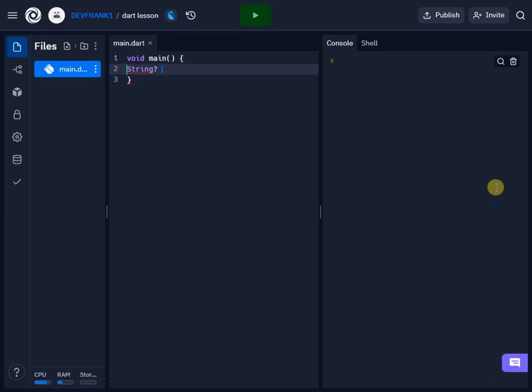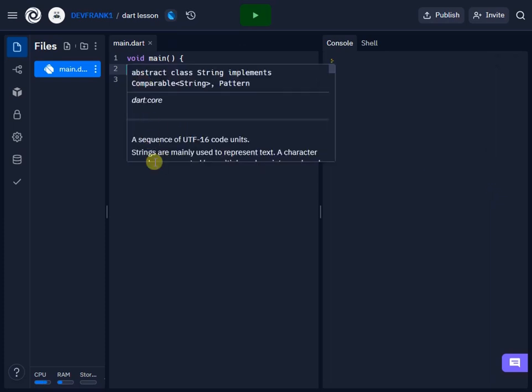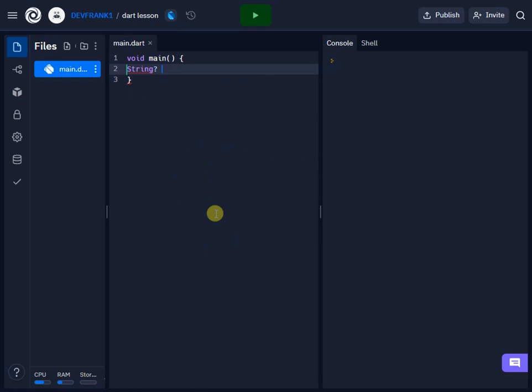A string is a data type used for storing text values. For example, if I want to store a text value, I will first start by calling the data type string, followed by the variable. The variable will be the name of whichever piece of information you want to store at that moment.